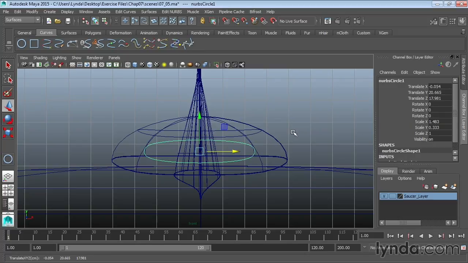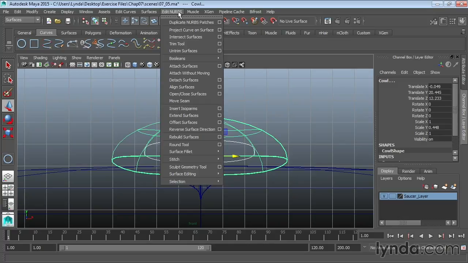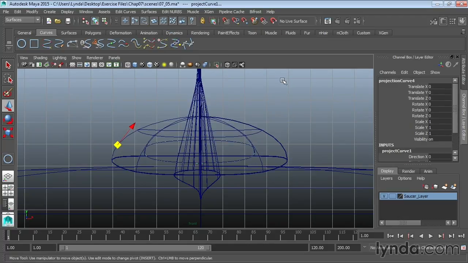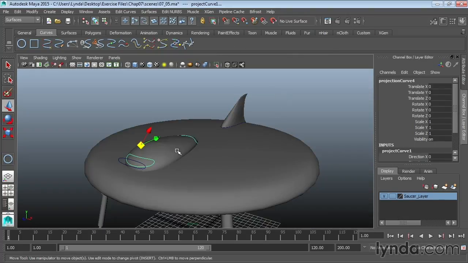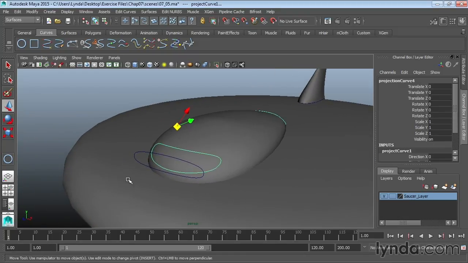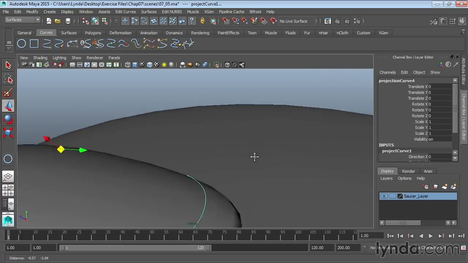Okay. So all I have to do is select the curve and then shift select the surface. And then under Edit NURBS, I'm going to do Project Curve on Surface. When I do that, it creates a curve. So let's go ahead and jump out to our perspective view. And you can see what it's done is it's actually thrown that curve onto the surface on both sides. So I've got one in the front, but I also have one in the back.